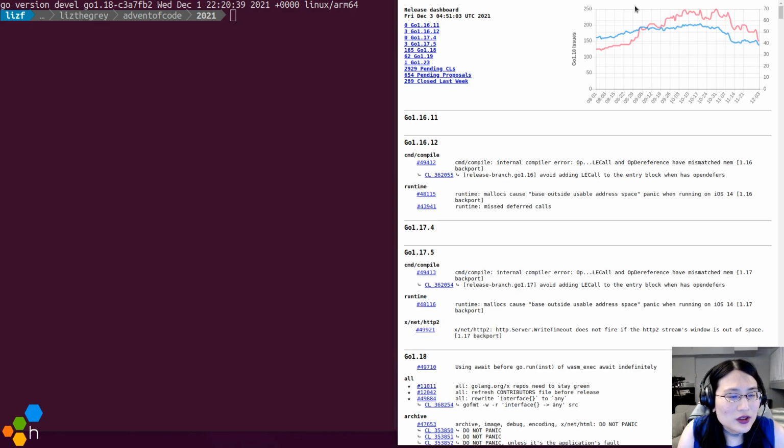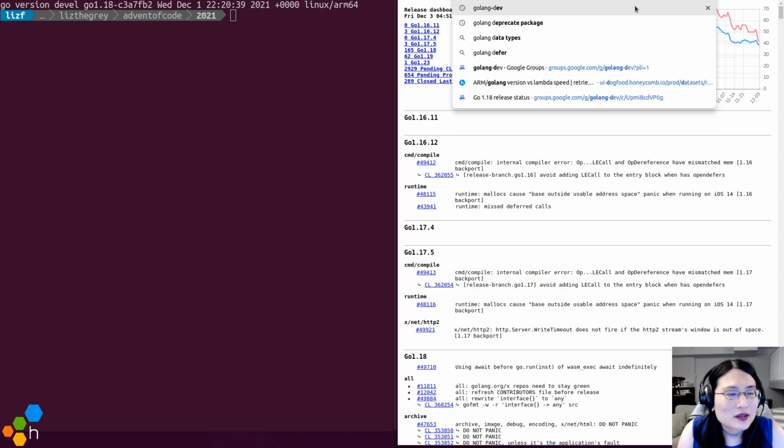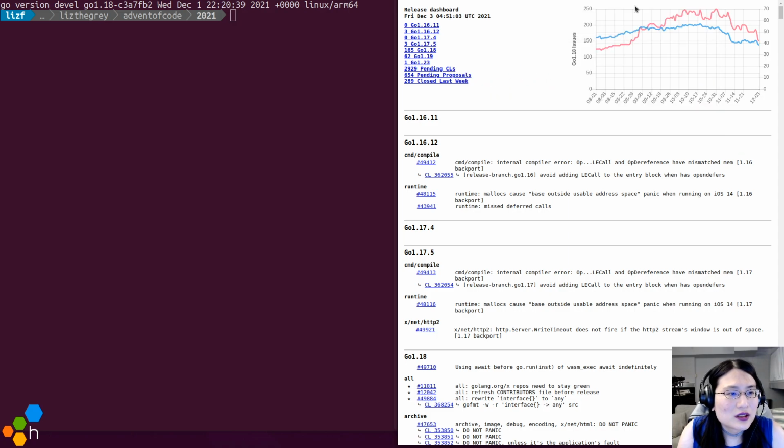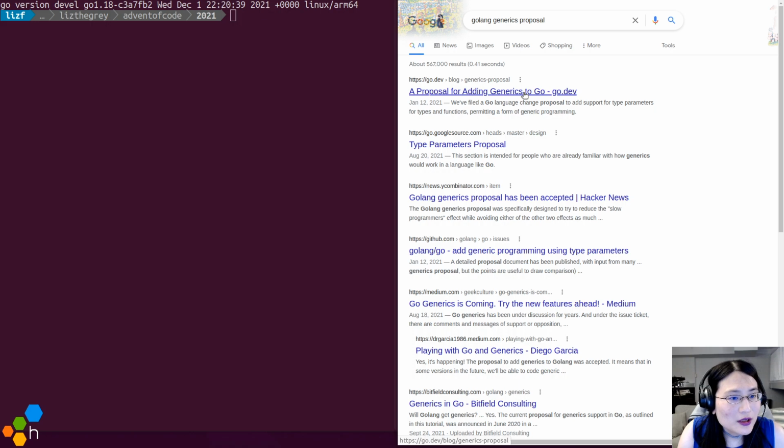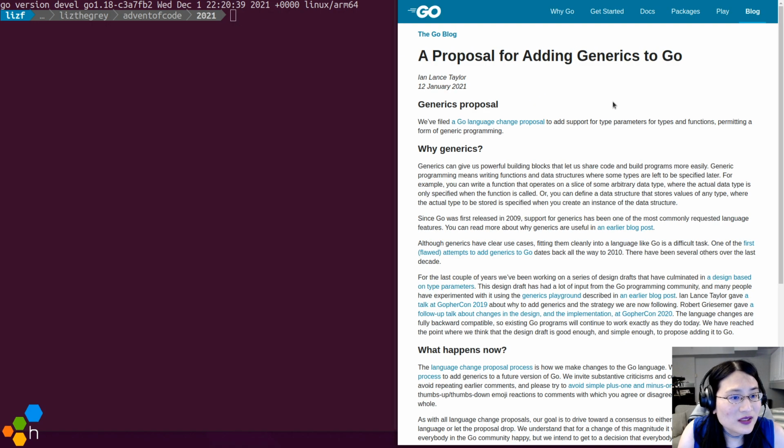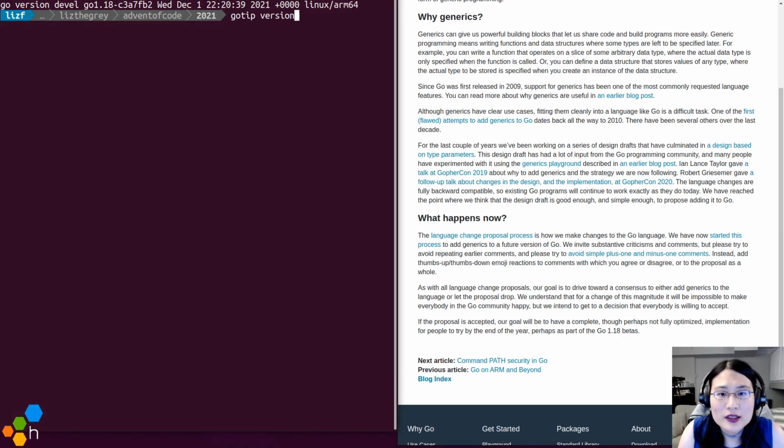And the other thing I should look up is the Golang generics proposal, which was accepted. I think it's located here. And let's also go ahead and update my Go then. Go to download, and we'll go ahead and get it chugging along on that.